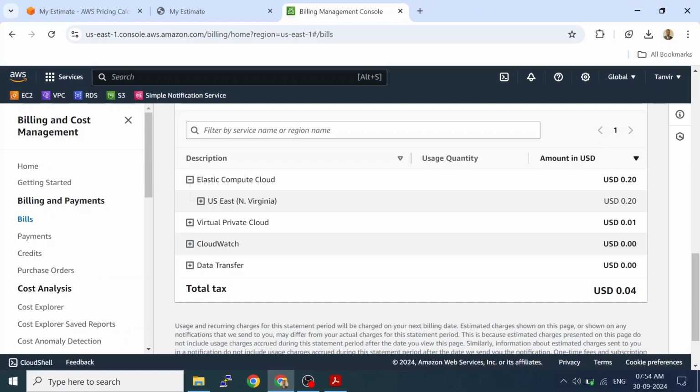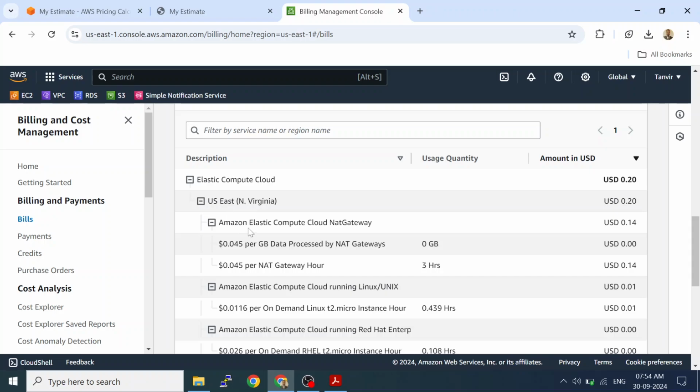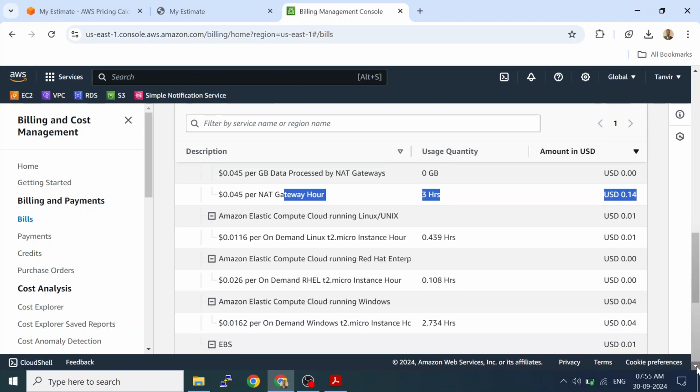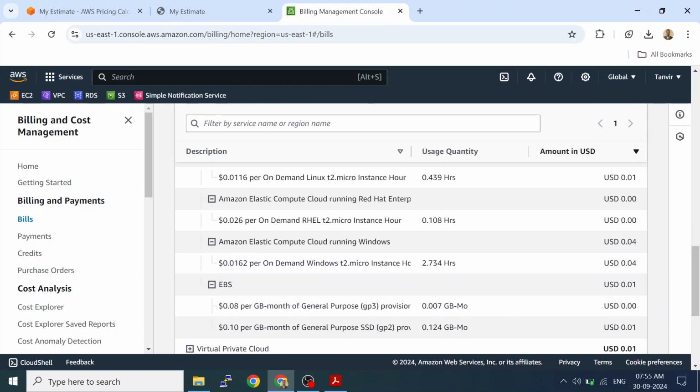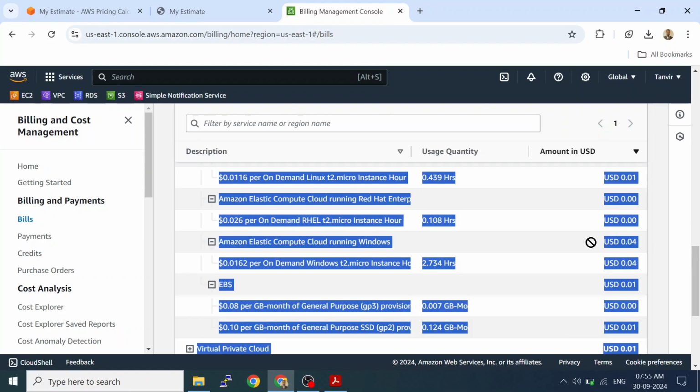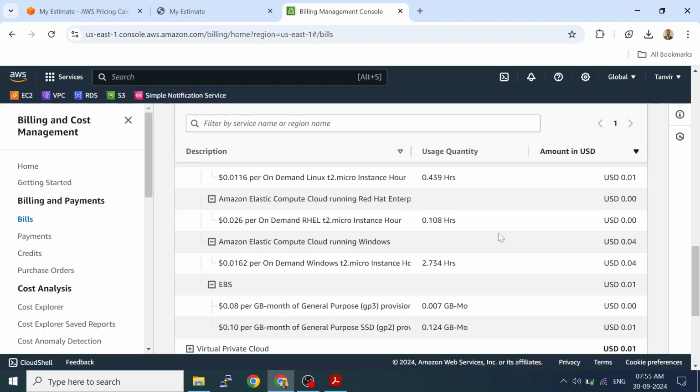If you have used multiple regions, different regions will appear. I have used only North Virginia. So what I have done: NAT gateway, 3 hours, so 0.14. Then I have used a Linux machine, 0.439 hours, 0.01 US dollar. Accordingly, the charge for running Windows, how much charge? Then the hard disk I have used, how much is the charge? So all these charges you can see, for which usage they are charged.